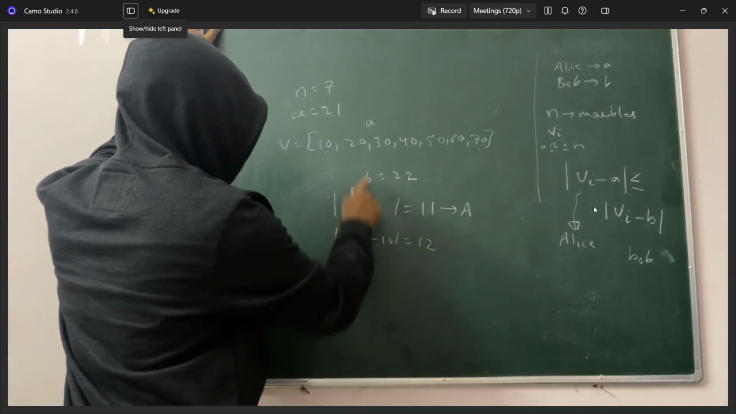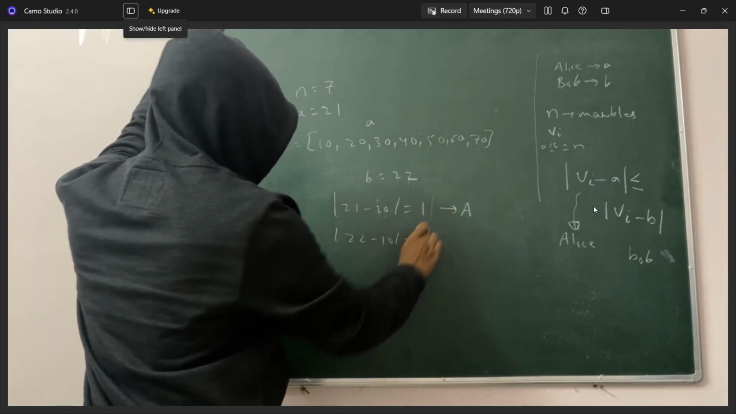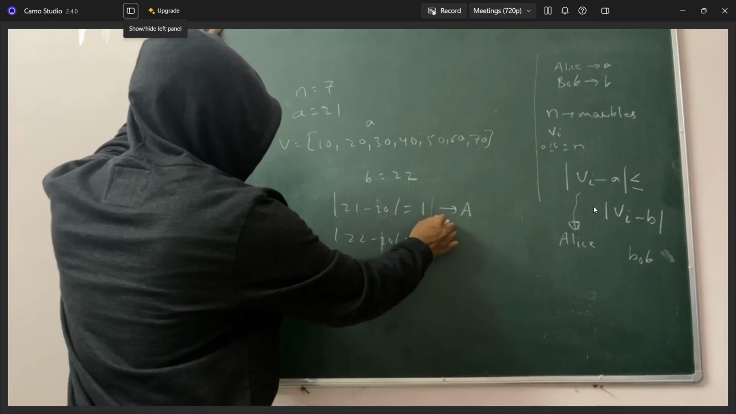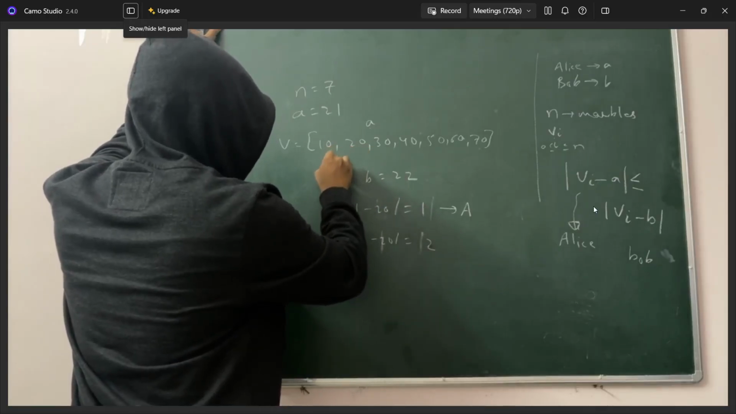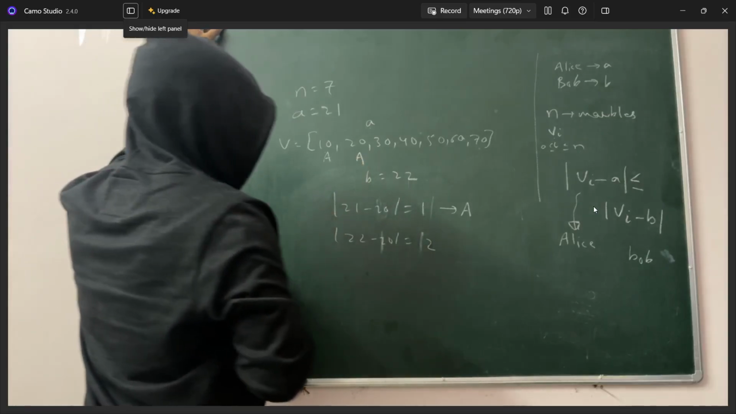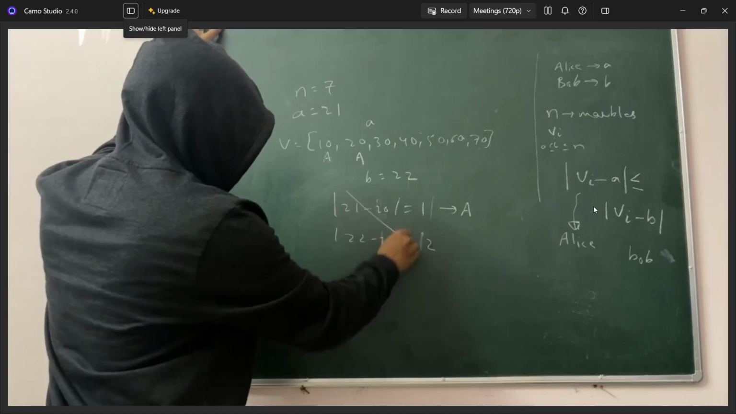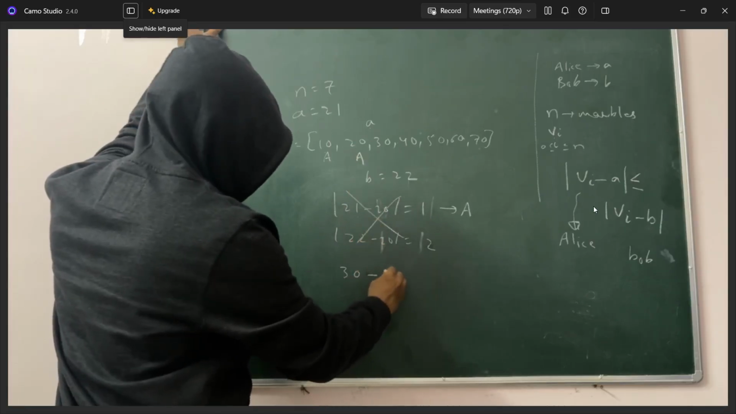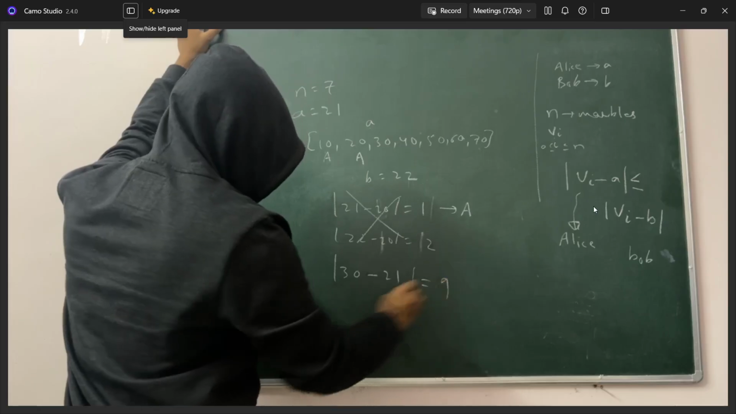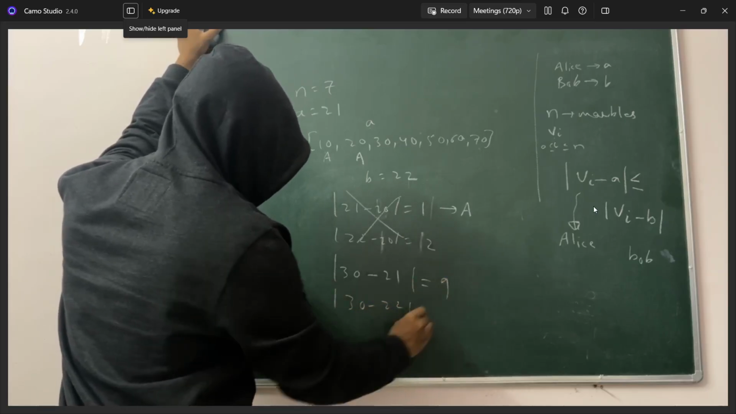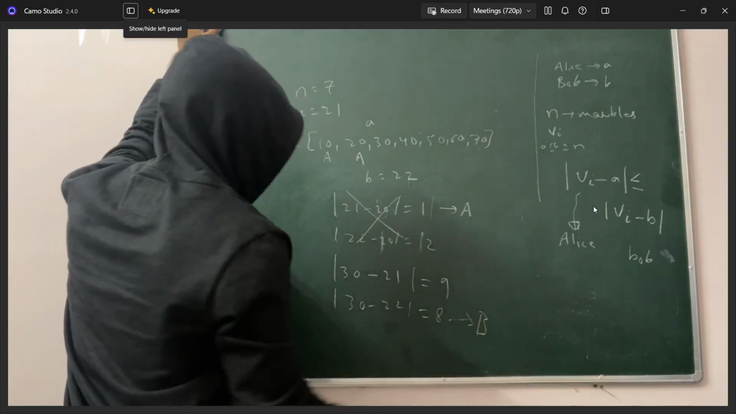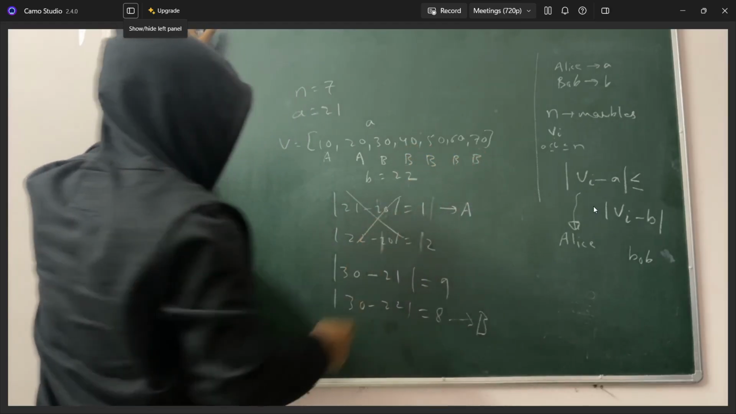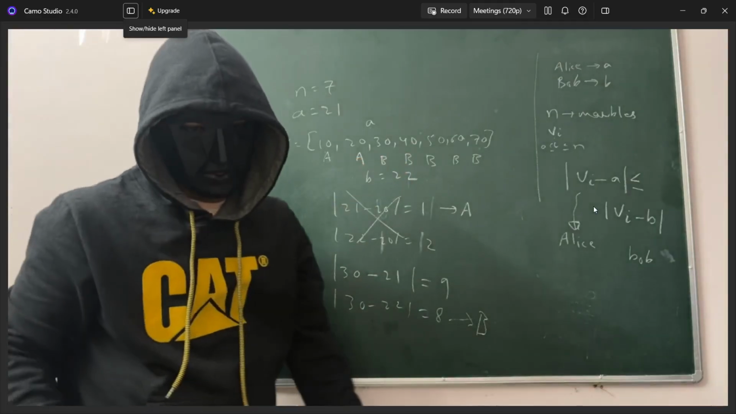In a similar way, for the second marble, 20: the difference is going to be 1, and with 22 it is going to be 2. This difference is lesser, so this marble will be taken by Alice. Now what about the other marbles? Let's take 30 minus A, which is 21. This is going to be 9, but 30 minus 22 is 8. So this is smaller, so Bob will take this marble. Similarly, all these marbles will be taken by Bob. So in this case, Bob will take 5 marbles.